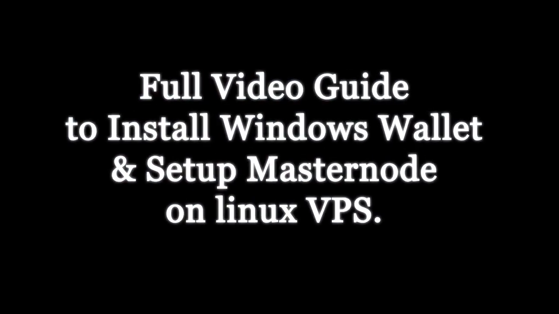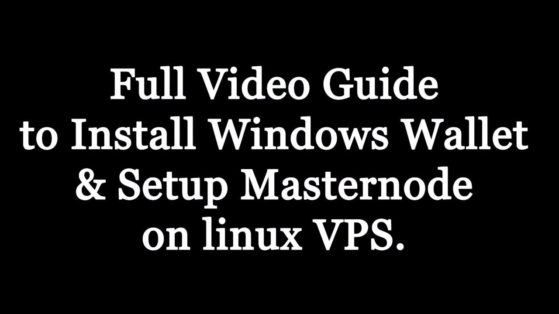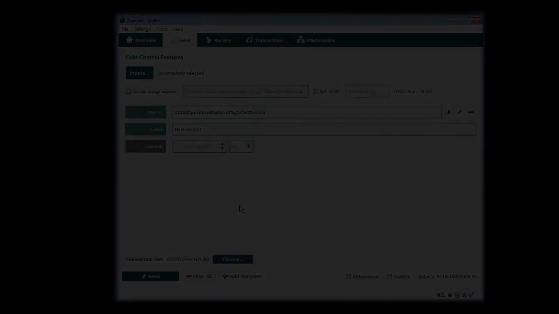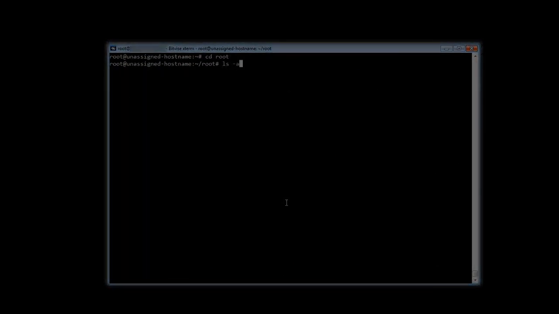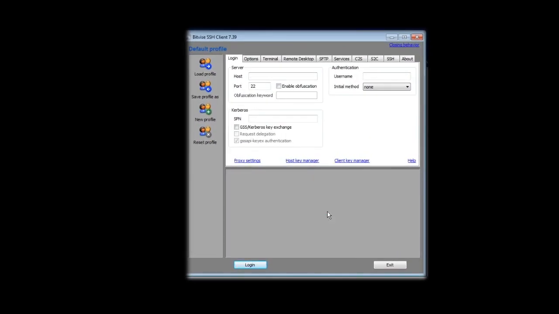This video is a full guide on how to install Windows Wallet, and set up a masternode on Linux VPS server, for Zealium coin. Requirements. Zealium Wallet running on your local computer with at least 4000 Zealium for collateral for the masternode. Root shell or VPS server on another machine with open ports for masternodes, port 31090. Bitvise Tunnelier or another software that allows you to connect to remote servers.